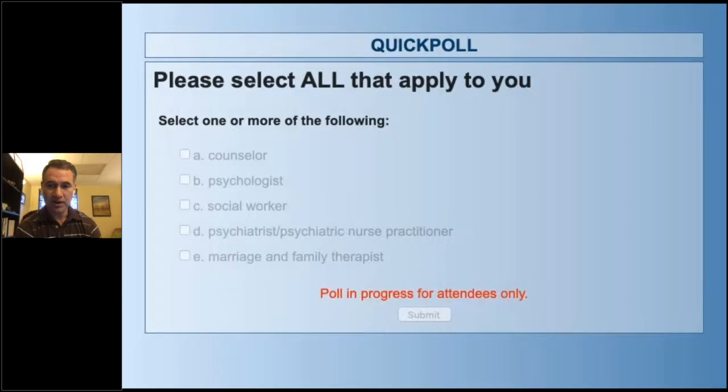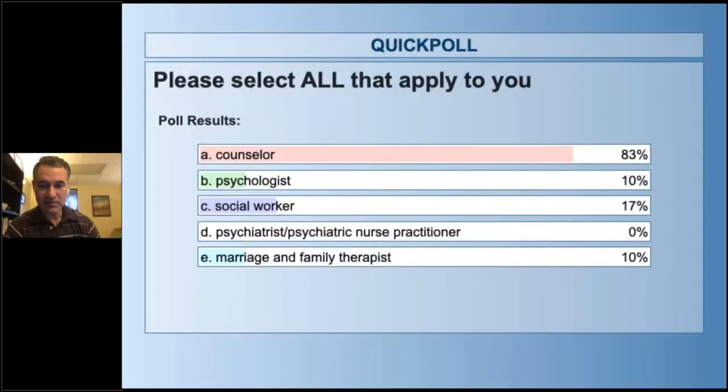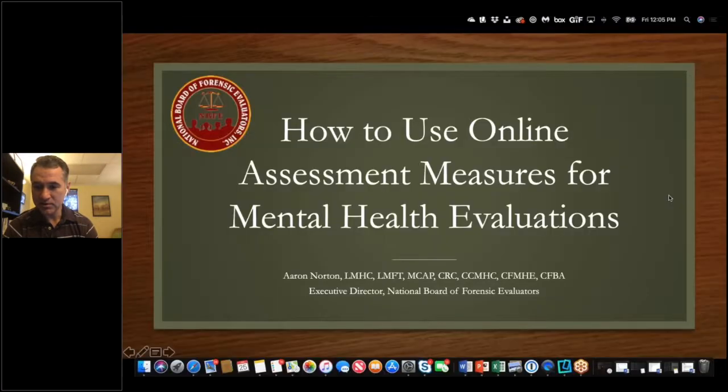We're interested in your professional identity, so you can choose A if you are a counselor, including clinical mental health counselors, B if you are a psychologist, C if you are a social worker, D if you're a psychiatrist or psychiatric nurse practitioner, and then finally E if you're a marriage and family therapist. So we will give you a moment to choose any of these professional identities that apply to you. 83% of you are counselors. 17% said they are social workers, 10% identified as psychologists, 10% as marriage and family therapists, and 0% psychiatric nurse practitioners or psychiatrists. Okay. So primarily counselors today.